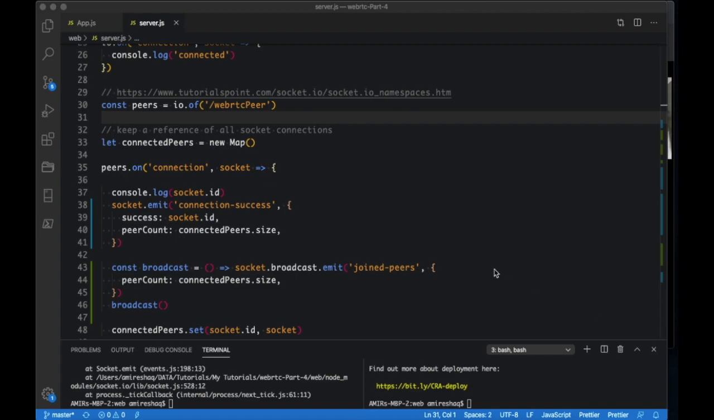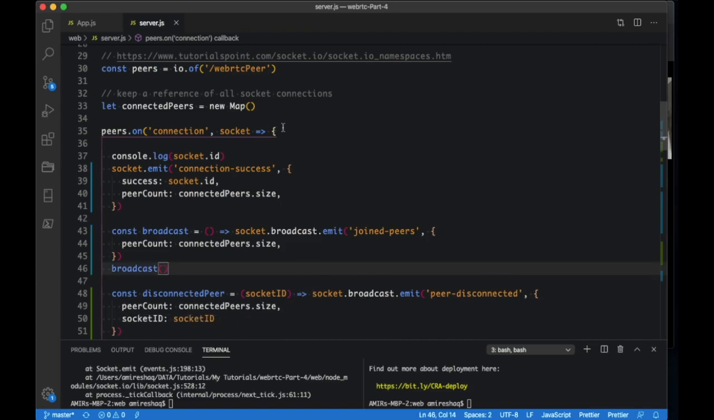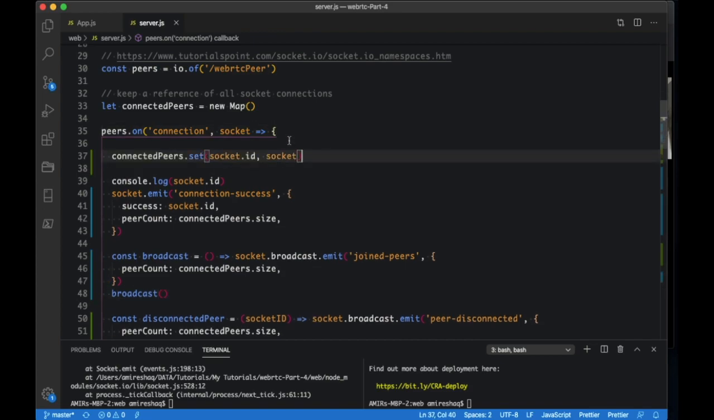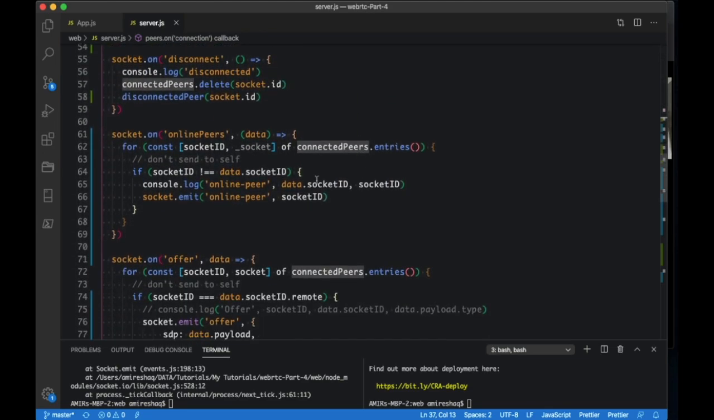So let's start by looking at the changes that I made. So I started by moving the connection peers setting to after the connection. It only makes sense to have it here. So after connection, we add the socket ID of the peer into the collection. Then we scroll down to online peers and make sure that we're looking at the local ID that we send from the client.